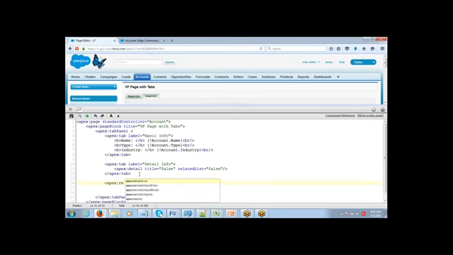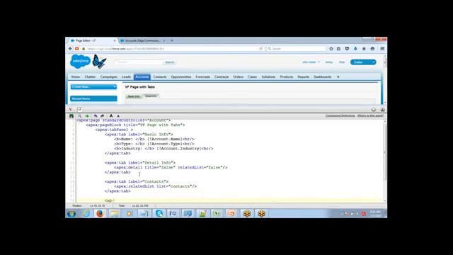Apex tab label, let's say contacts. Okay. Inside this, I'll give the related list component because I just want to display one related list here. List equals contacts. It's tab.